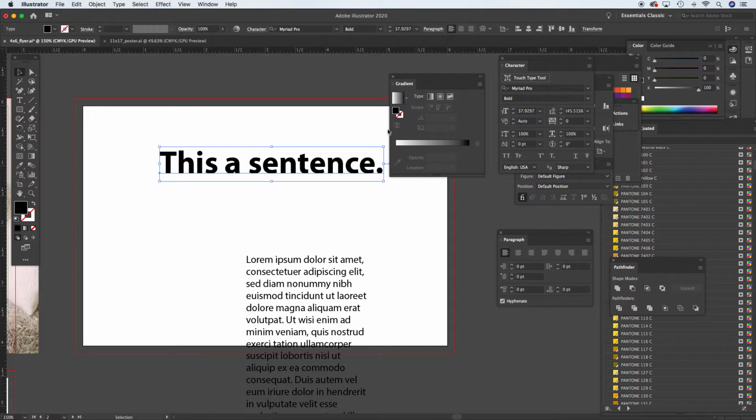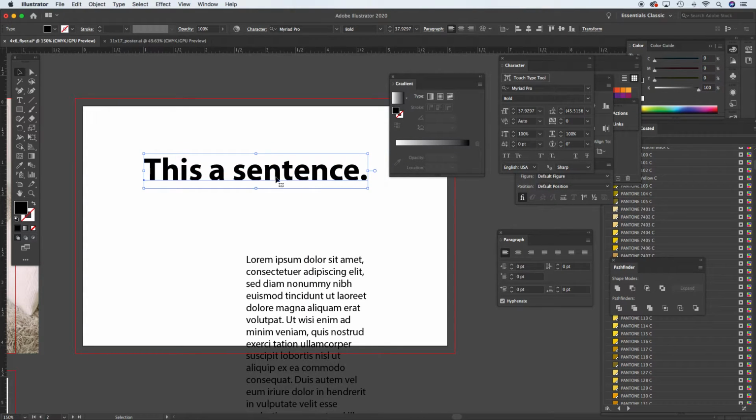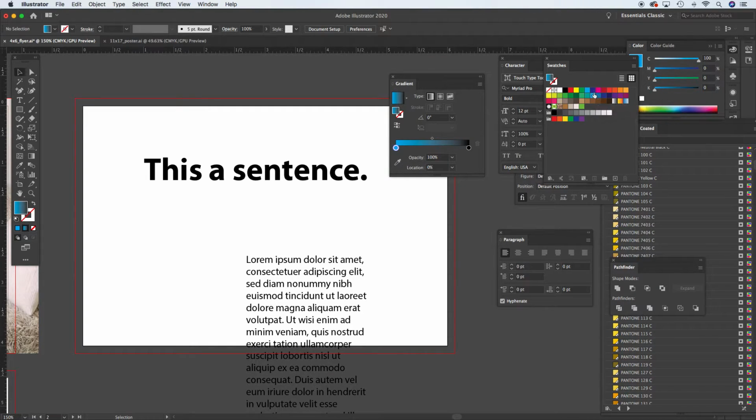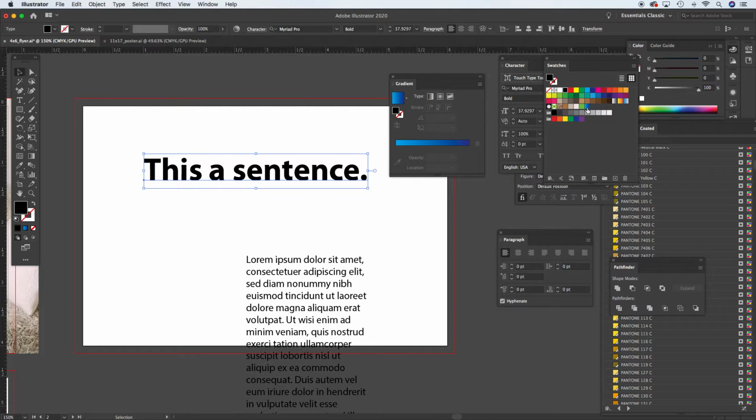So if I wanted to apply a gradient to this, and a gradient is a transition of one color to another, I'm just going to set my gradient here so we have one that we can see a difference in. So I'm just going to bring a blue in there, replace the white, and I'll bring a darker blue and replace the black. So here's the gradient that I'm creating. And by the way, I can actually save that in my swatches as well too.